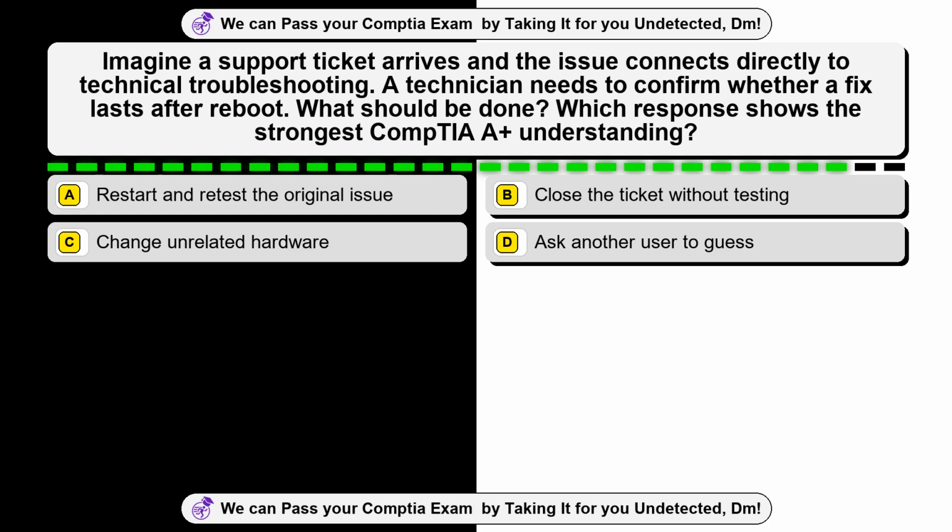Question 24. Imagine a support ticket arrives and the issue connects directly to technical troubleshooting. A technician needs to confirm whether a fix lasts after reboot. What should be done? Which response shows the strongest CompTIA understanding?